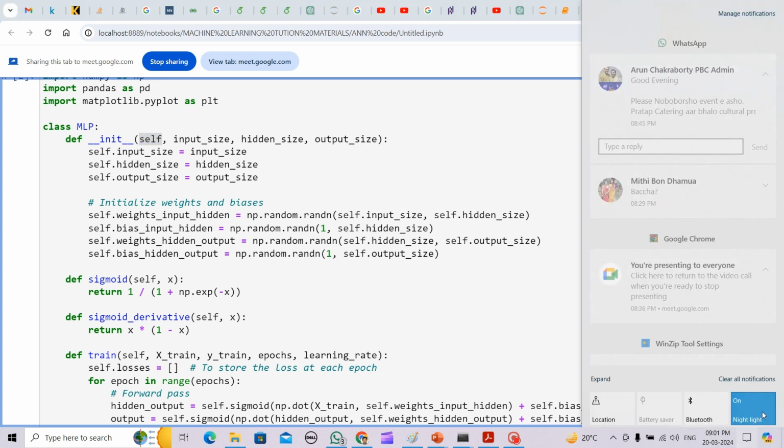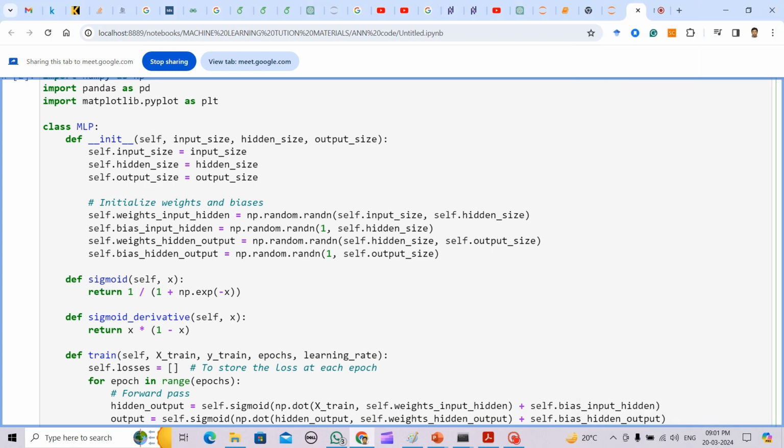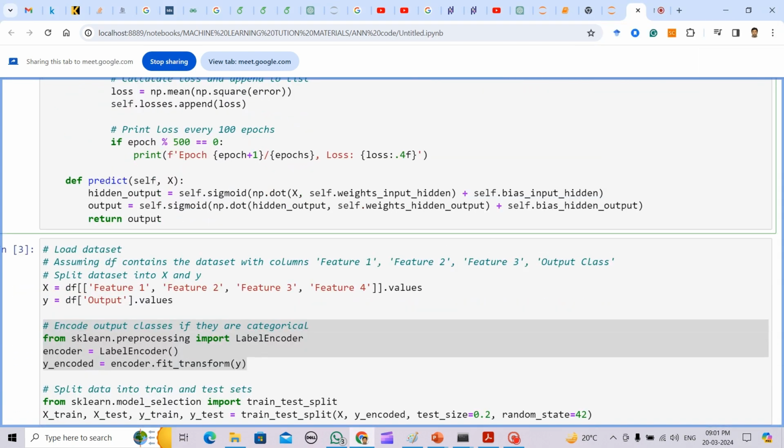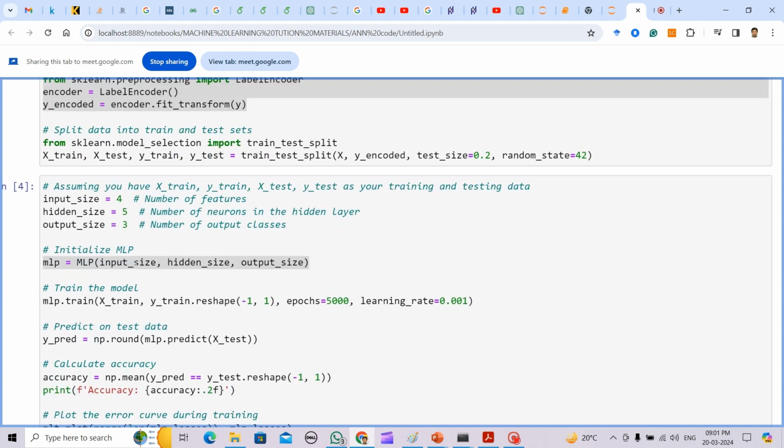Now see here, once the object is created, MLP is the object name. With this object name, you can call all the functions. That's why I have done it here. You see, I've called the train function by MLP.train, where I have passed the data, X train, Y train, and then epoch. I've given 5,000 epochs. That means 5,000 times the data will get revised with learning rate 0.001.